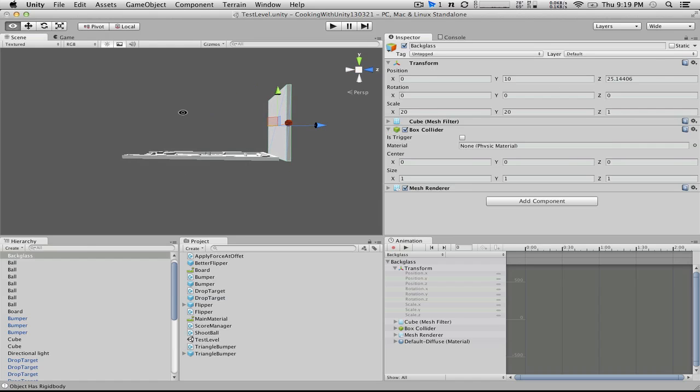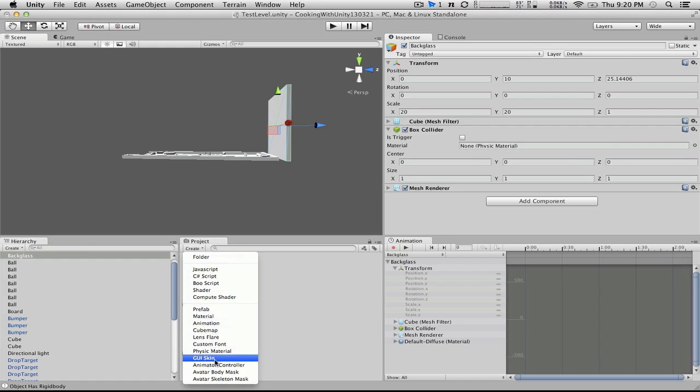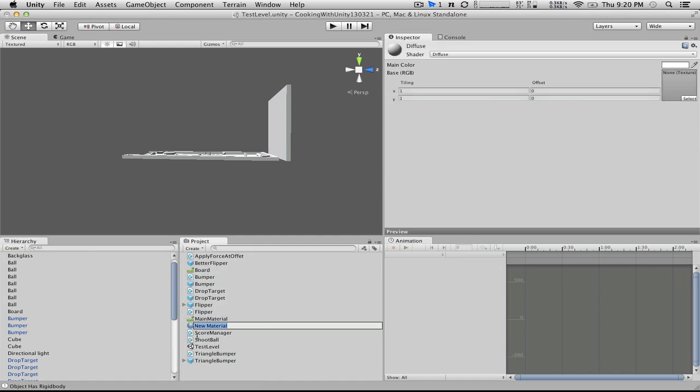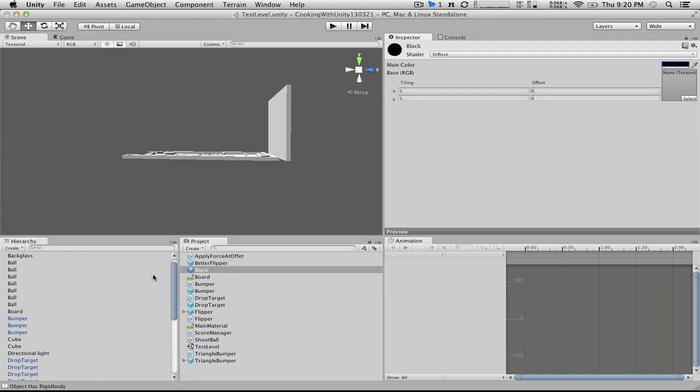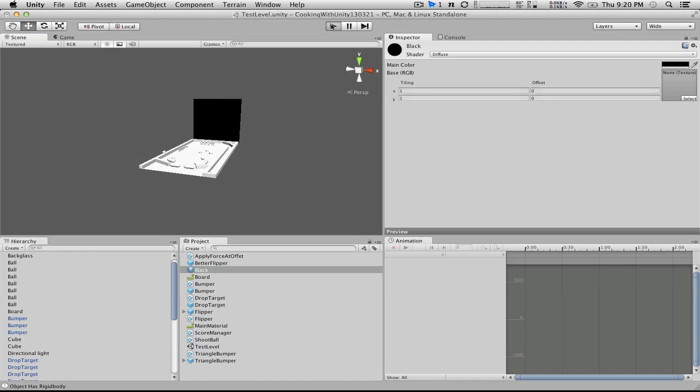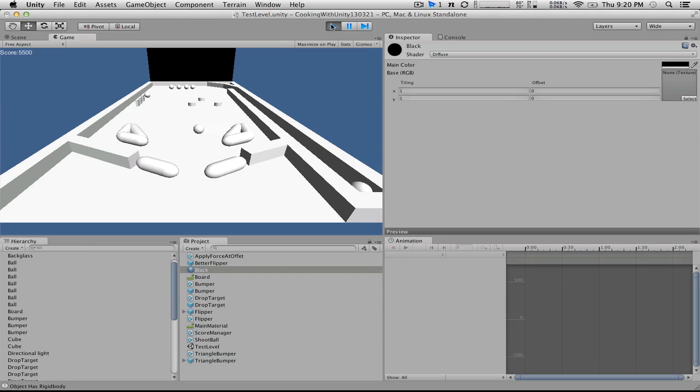And I'm just going to create a real simple material here so that we can have some contrast. I'm just going to make this thing black for right now. I'm just going to call this black. And we're going to make it black, and we're going to attach it to the backboard here. And we're going to hit play. So now we have this backboard type thing. You'd want to put your own like pinball type art on there or whatever.